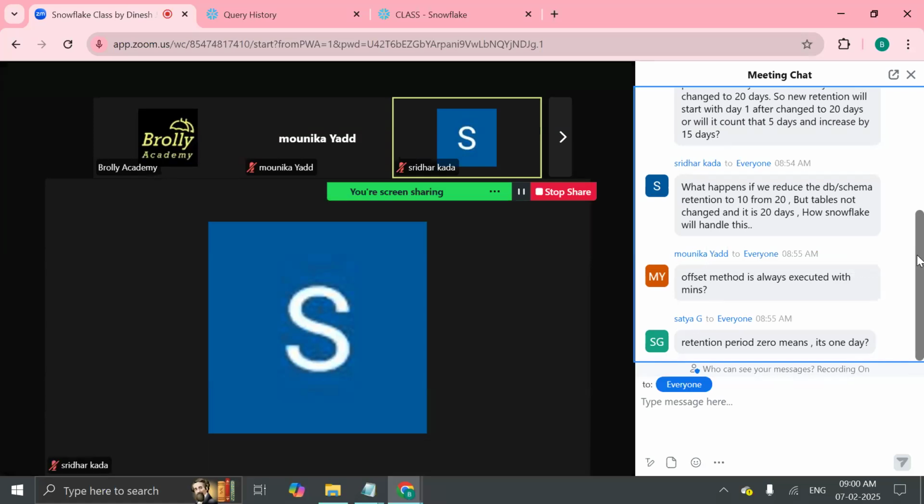Retention period 0 means not even one day. By default it is one day. If you set it to 0, there is no time travel option for that particular table. You cannot check the previous data; you can always check only the existing table data. Time travel is not applicable. You cannot check what was there 2 minutes before or 5 minutes before. That is not possible if you set the retention period to 0.